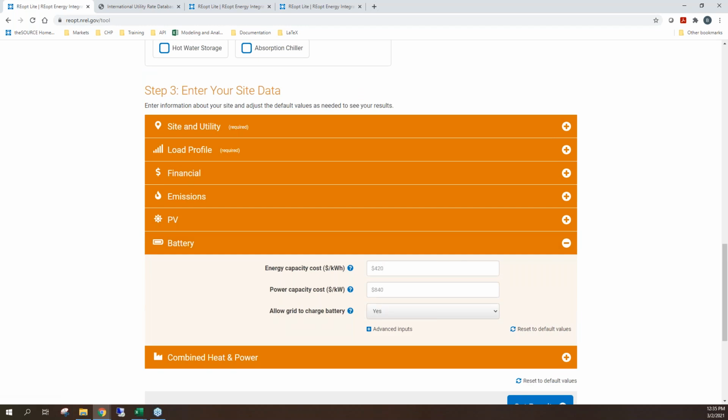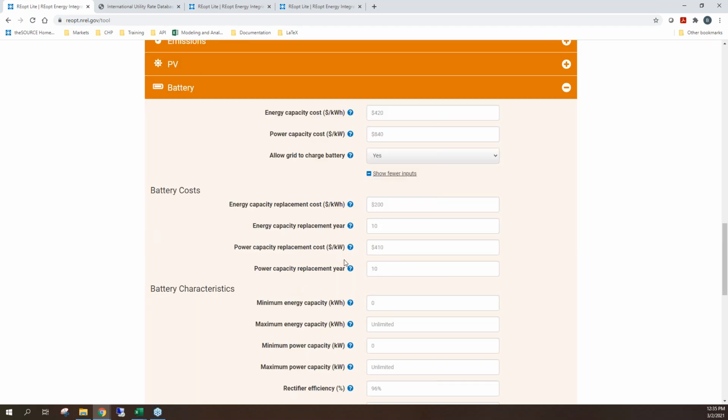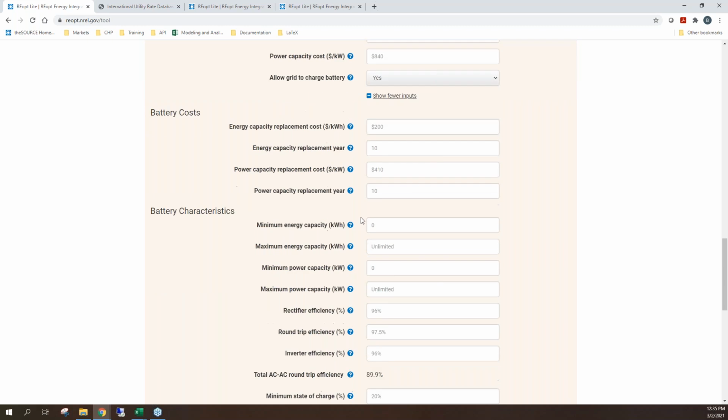And then for battery storage, there's just 3 inputs we wanted to highlight: cost, power and energy-based cost of the system. But again, there's a number of other inputs such as replacement costs and performance or sizing limitations that you could put in the model.